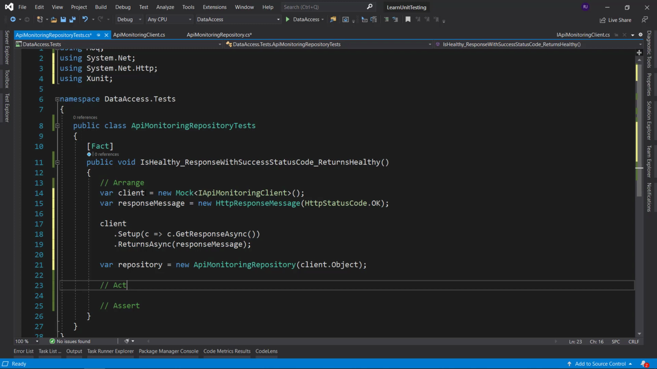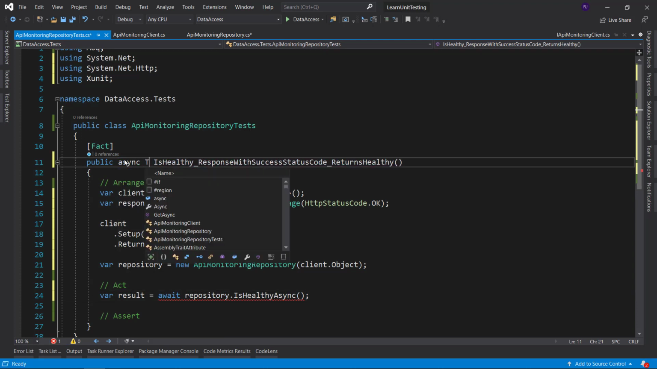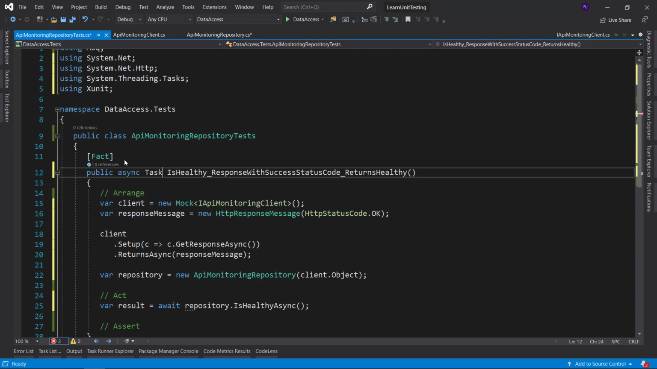What we want to do here is call the method that we are actually testing. And that is the IsHealthy method of the repository. And we want to assign the result of that method to a variable. I will name the variable result and then call the repository's method IsHealthyAsync. Oh, I see that this is still a void. That needs to be an async Task. Okay, so there we have the result.